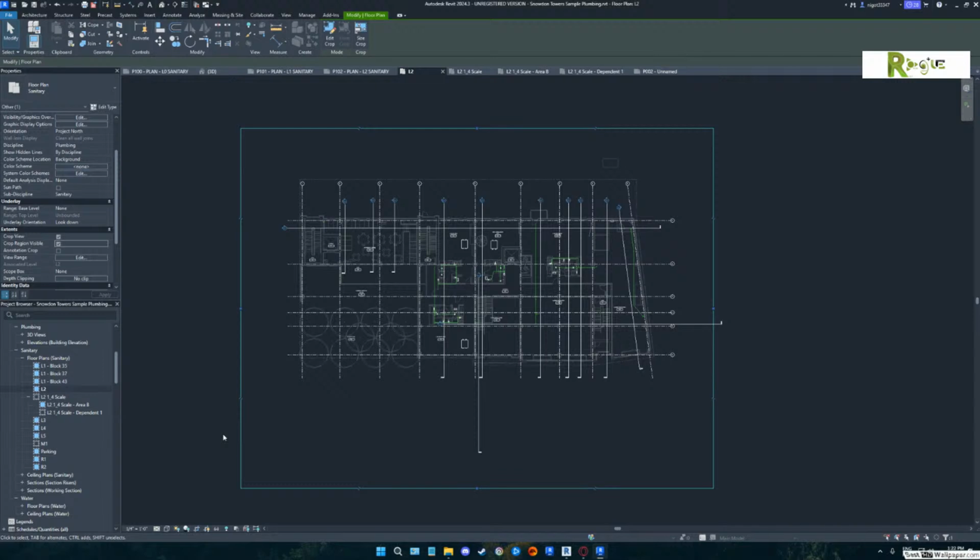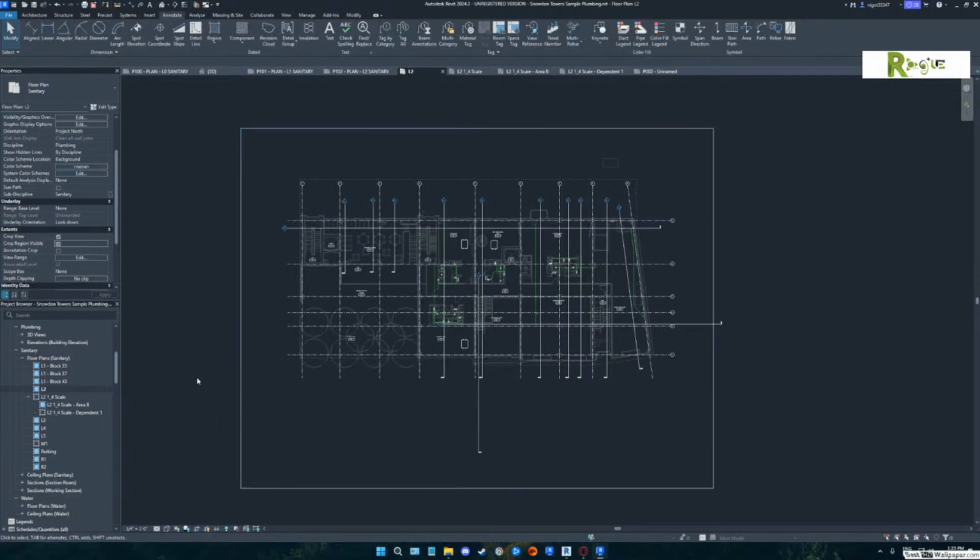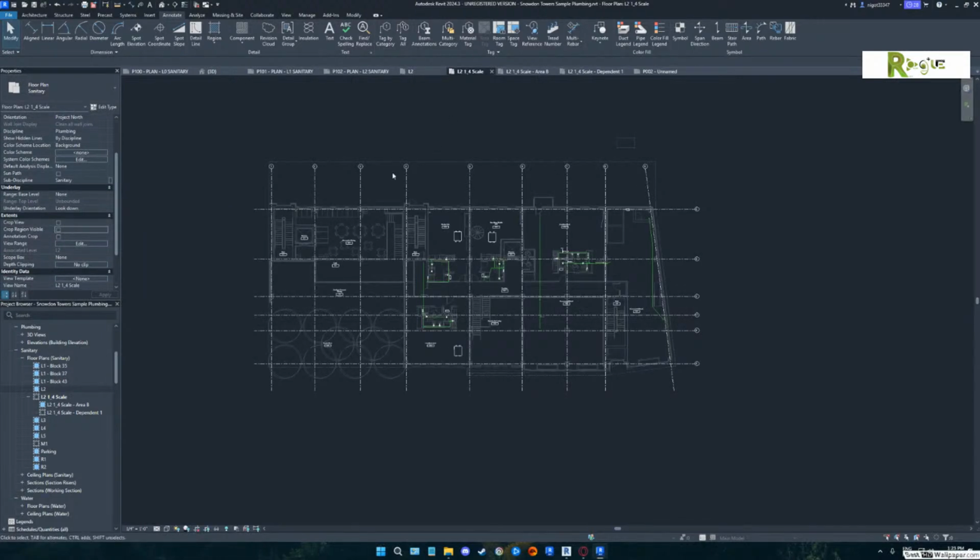You should be seeing those crop boundaries. Eric, help me, why can't I see the other two crop boundaries in the parent? Oh, you're in the wrong view. You're in L2, not L2 quarter scale. Okay, I see.